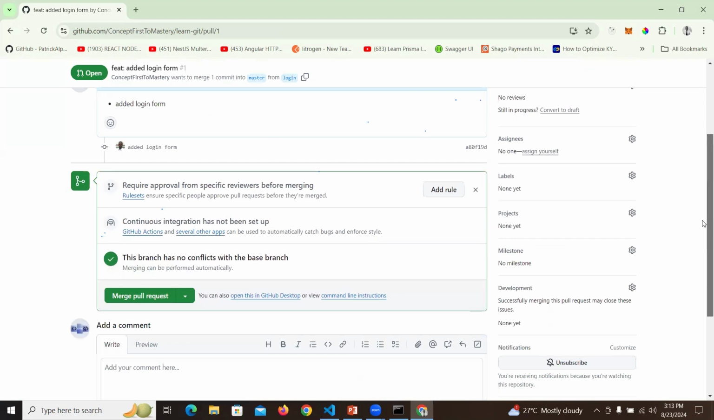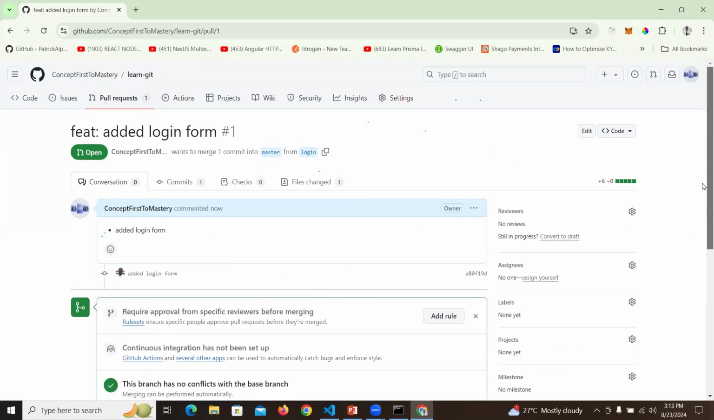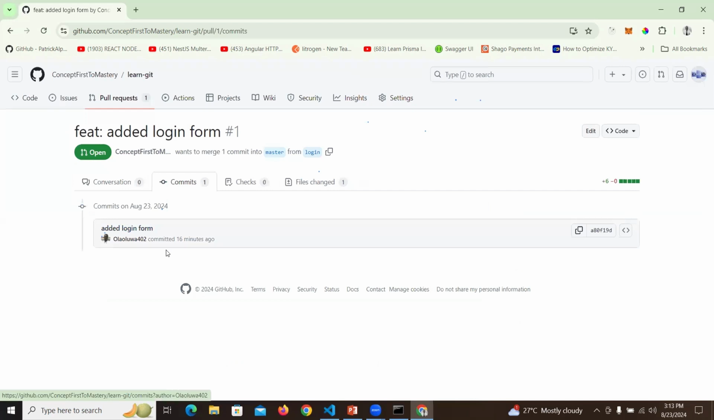I can merge it immediately now without anything, and it will be merged. You can see it's telling you it wants to merge a commit into master from me. So this is telling you that the request is that the login branch be merged into the master branch. And here too, you can check the number of commits. I have just 1 commit here.